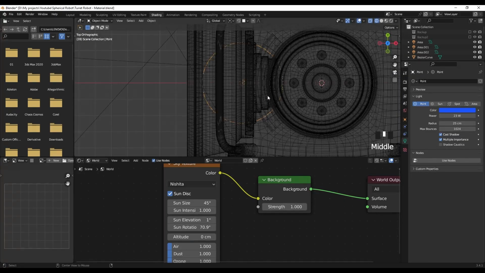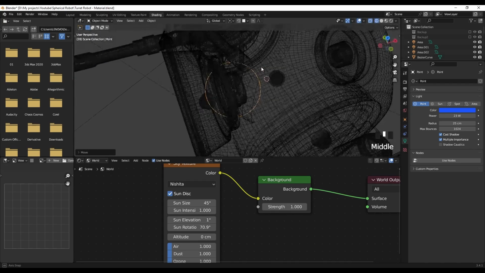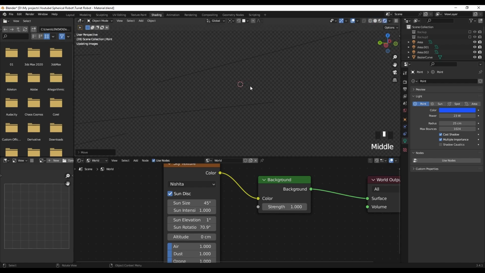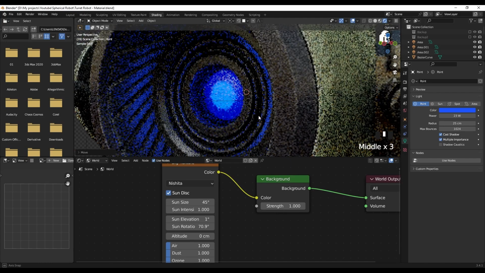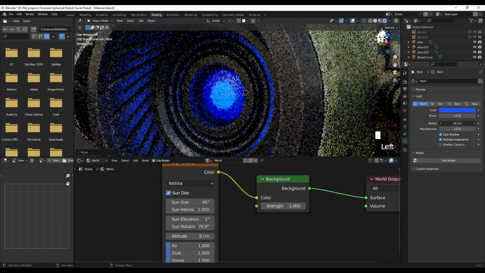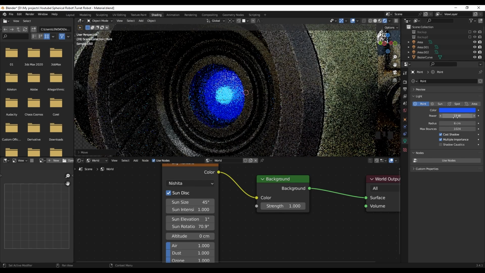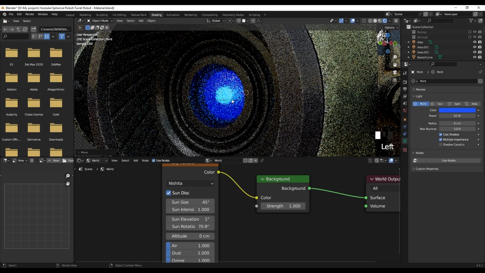Let's see this from above. I need to put this inside this glass like this, and let's check the render again. All right. And I'm going to decrease the radius like this, and I'll put this on 50 maybe.